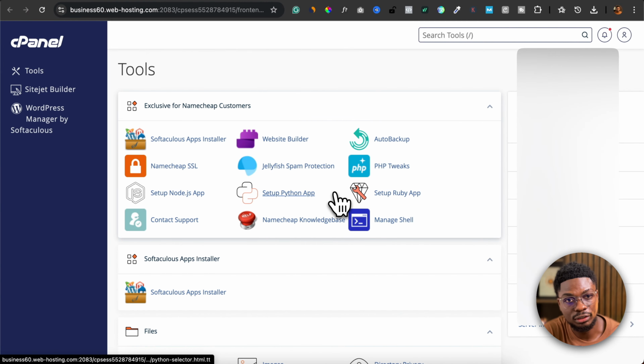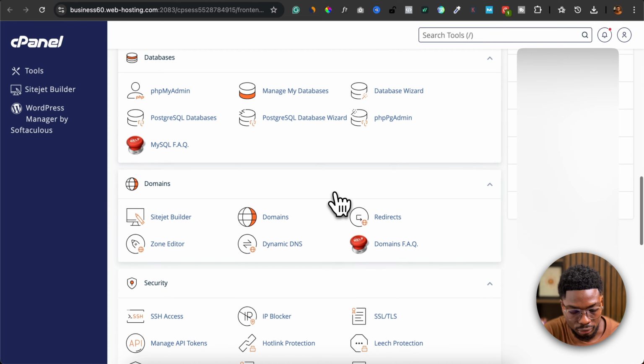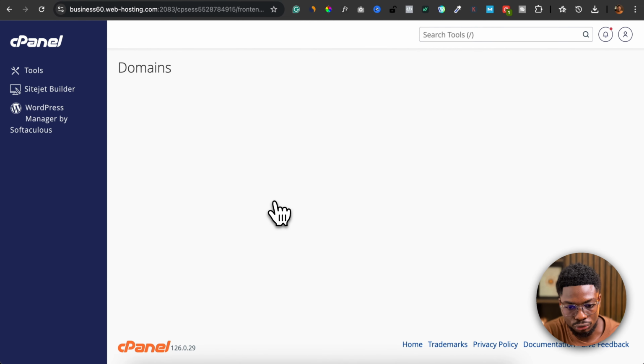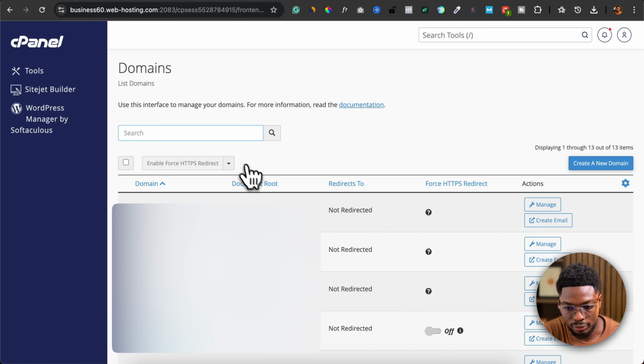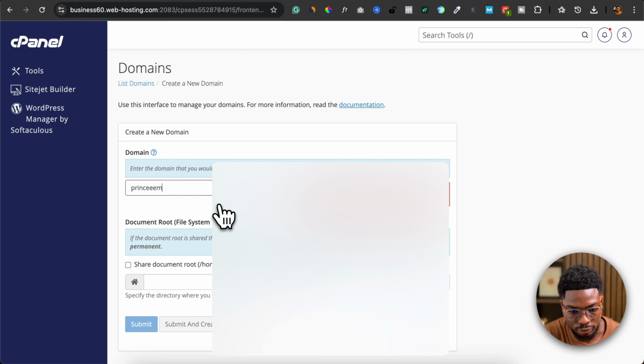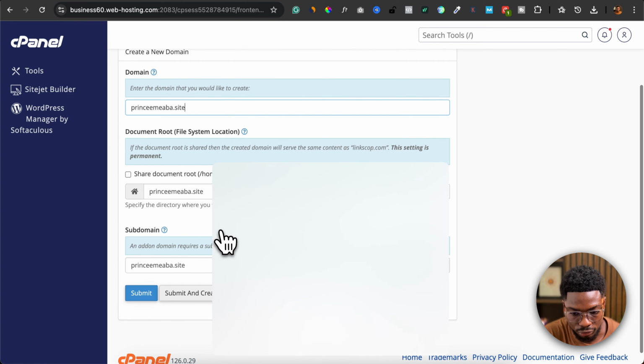So the moment you do that, the first thing you want to do is to head over to where you see domains. When you come on that domains here, you click on it. Once you do that, you would see create new domain. Click on create new domain, and then here you're going to type your domain. So for me, it's princeemeaba.site.